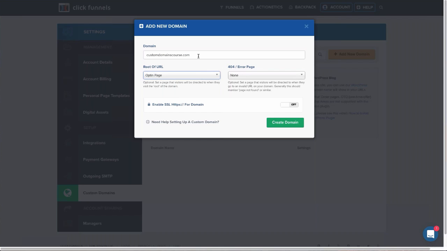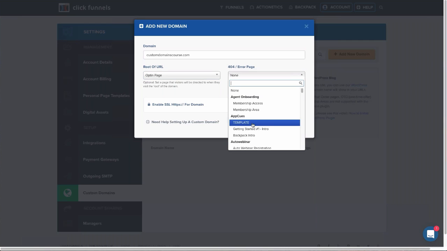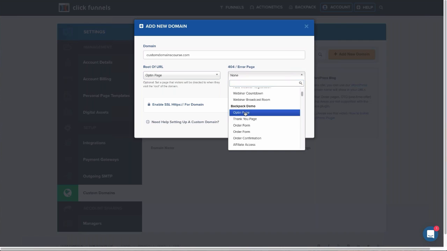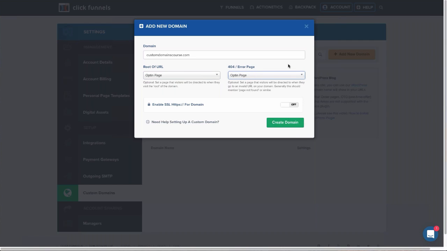The 404 page is if somebody goes to customdomainscourse.com/error, which is a page that doesn't exist, it'll send them to the error page. So if they mistype a link or something like that, it'll send them to an error page. Usually, I just set this to the same one. You can set up a separate 404 page if you like.